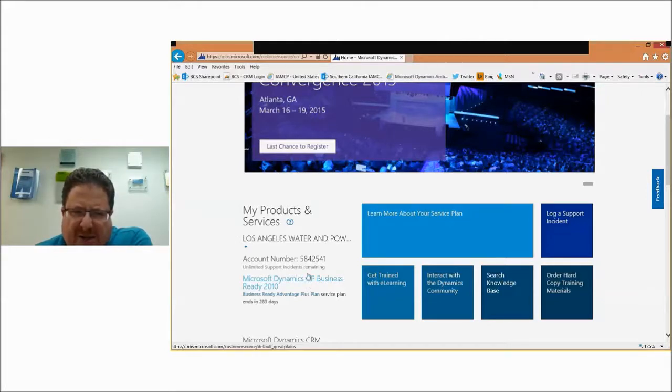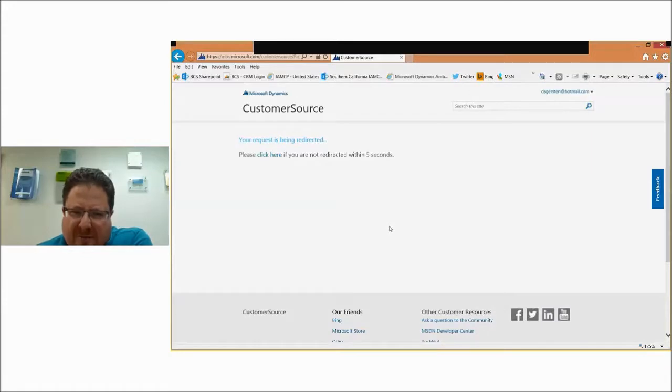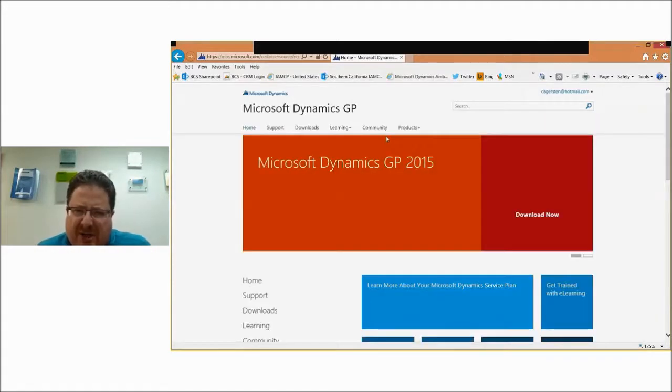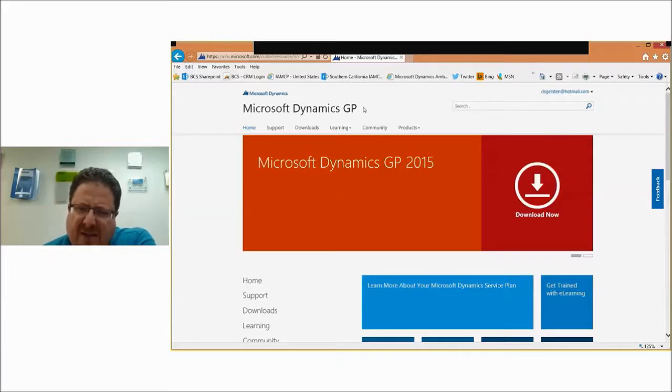But you'll basically have your customer name, your account information, as well as what type of plan you have. When you go into Customer Source, it's going to find a unique environment just for you. It knows that you have Dynamics GP, or that you're an AX user or a CRM user, just by the company that you've chosen. So as you can see, the header of this page already selected Dynamics GP.